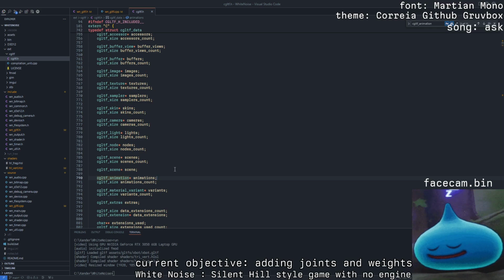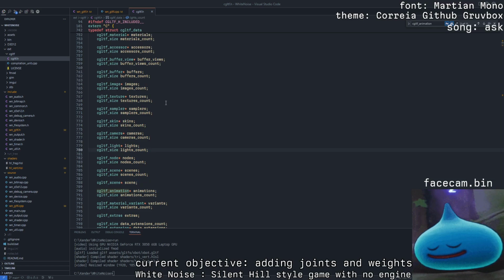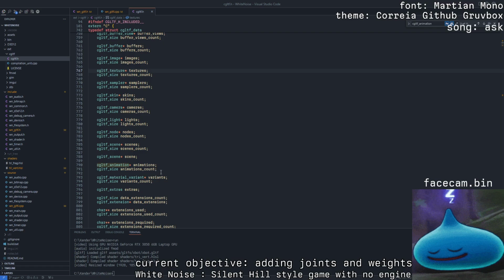Yeah, FBX can go suck it. I hate proprietary stuff. It's not open source. FBX sucks. Yeah, no. Bye. Okay, so the animations are here, cool.